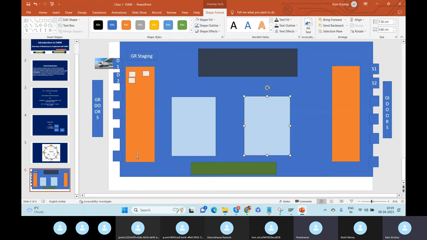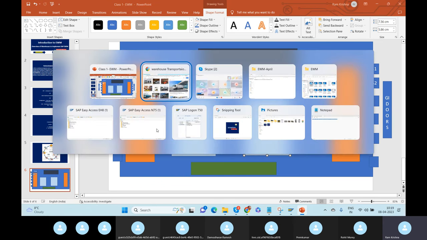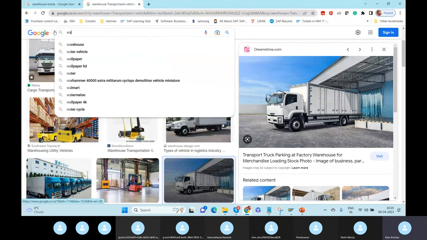If you go to any market, a supermarket, the vehicle will come. They'll keep the stock first outside or at the start of the store only. They cannot keep it directly inside. Right. First they need to arrange it in a big space. I'll show you what the staging area looks like. It's a very big area. Okay.